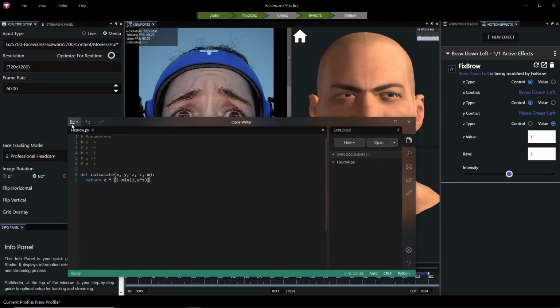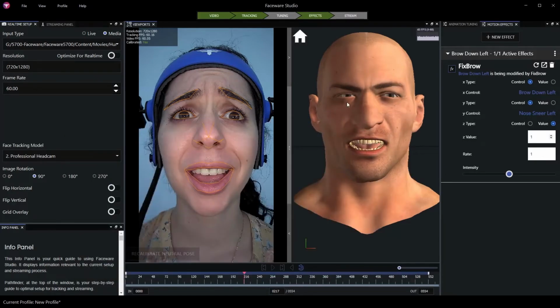I think our expression's done. So let's save it and refresh. And sure enough, we now have a little bit of reduction in the degree to which this brow is being lowered. We can increase this by tuning with this z value. Instead of a value of 1, let's try 1.5. That gives us a little bit. Let's try 1.8. Let's go with that. This looks good.